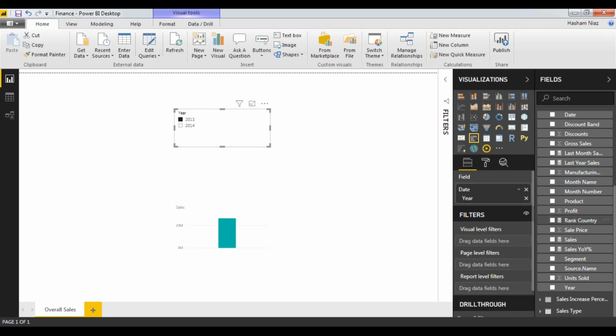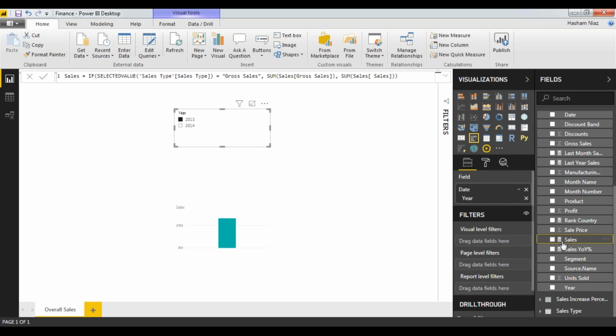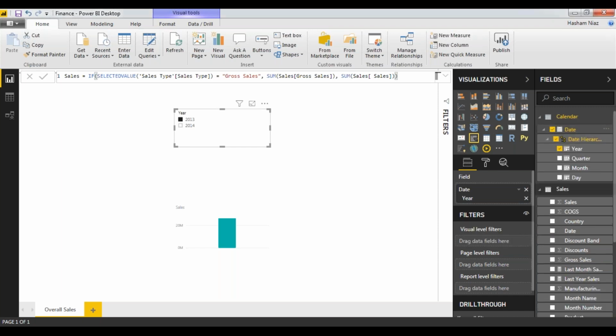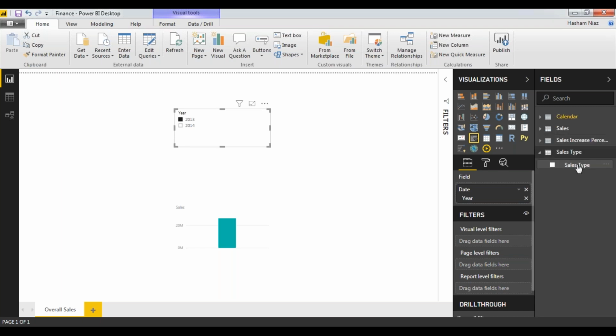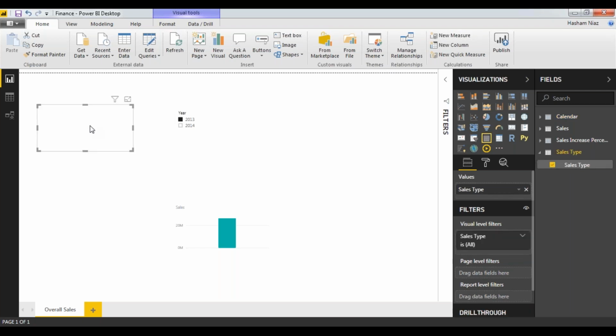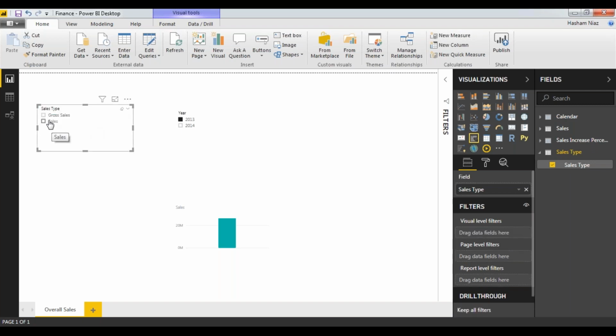Now, a useful technique which I use is this: I have created a third table called sales type. So what is the scenario for creating this sales type? If you see the sample data, we have both sales and gross sales. If management wants to see the data as either sales or gross sales, with a simple click they can see the sales or the gross sales. So you don't need a different measure.